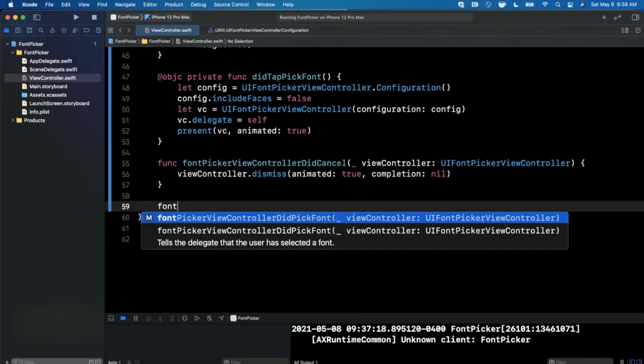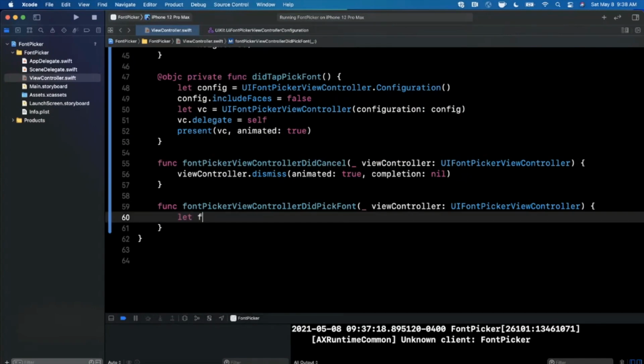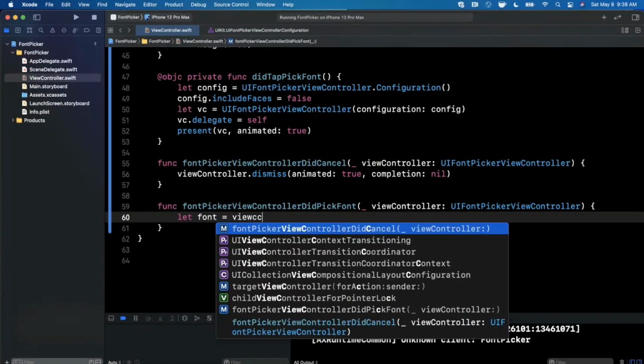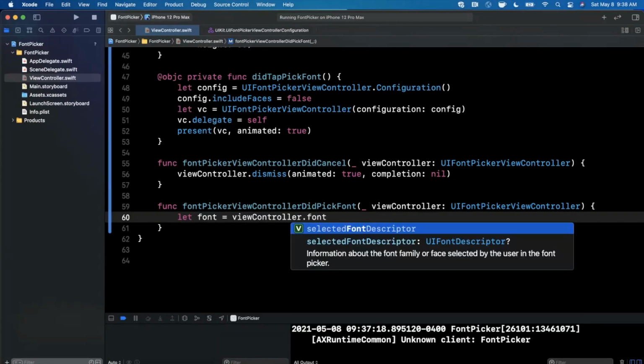And then the other one is probably fontPickerViewController didSelectFont. So let's see what we got here. So did pick a font. So how do we actually get the font? So maybe we can say font. I assume it's off of the view controller. So we'll say viewController.selectedFontDescriptor. Interesting. So we have this on here, information about the font family or face selected by the user.